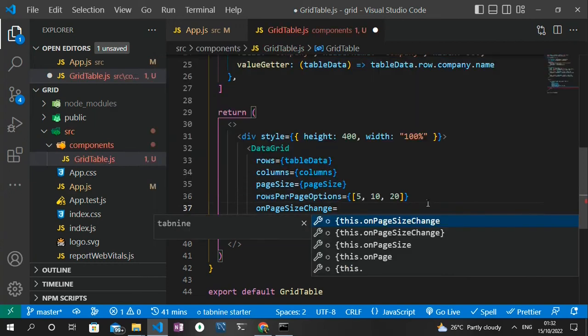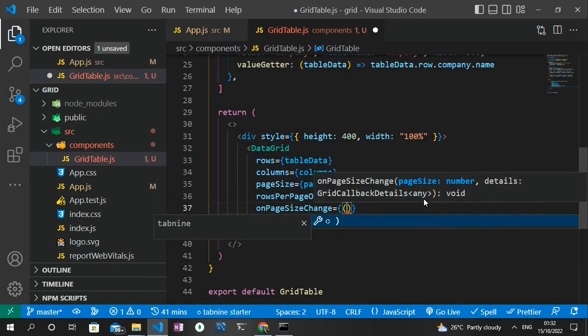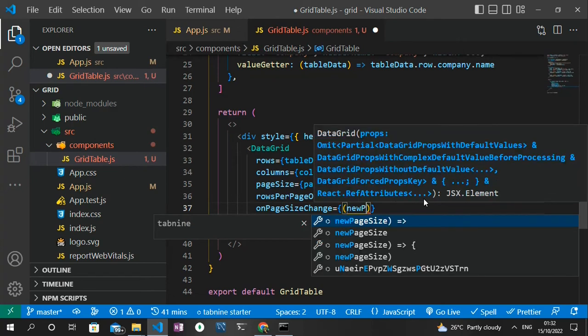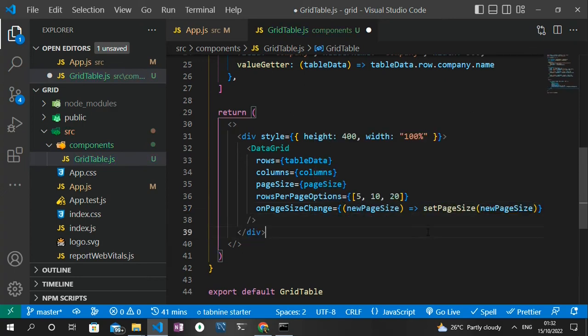onPageSizeChange is going to be equal to a bracket, and within this bracket we're going to make use of the fat arrow. So I'm going to say newPageSize is equal to, we're going to call the setPageSize and then pass in the newPageSize. So that allows us to change the different page size, and with that it's going to work effectively.